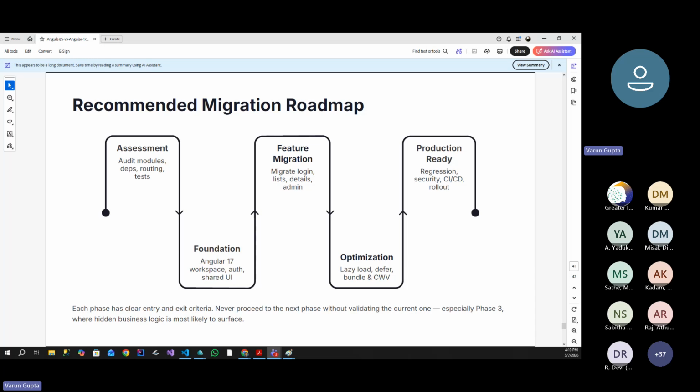The goal is to improve runtime and loading performance, where you can add lazy loading, add defer, list rendering, analyze the bundle size, and improve the core web vitals, right? Do not load all the features at startup. Use lazy loading for the routes and use defer for heavy reports and charts.